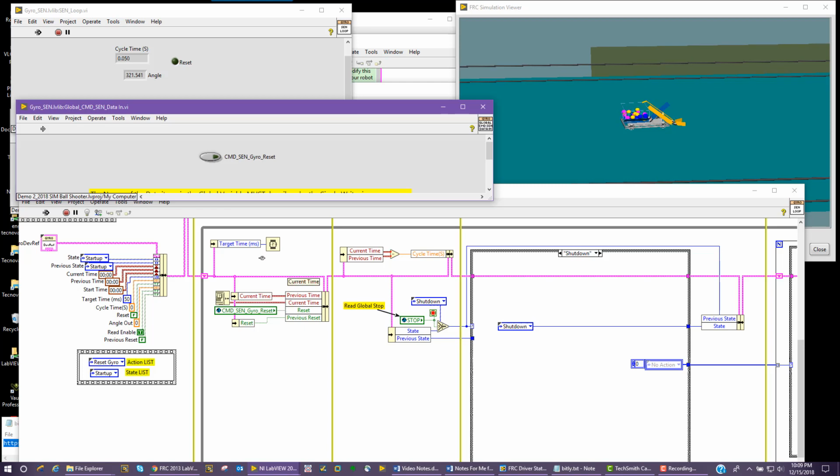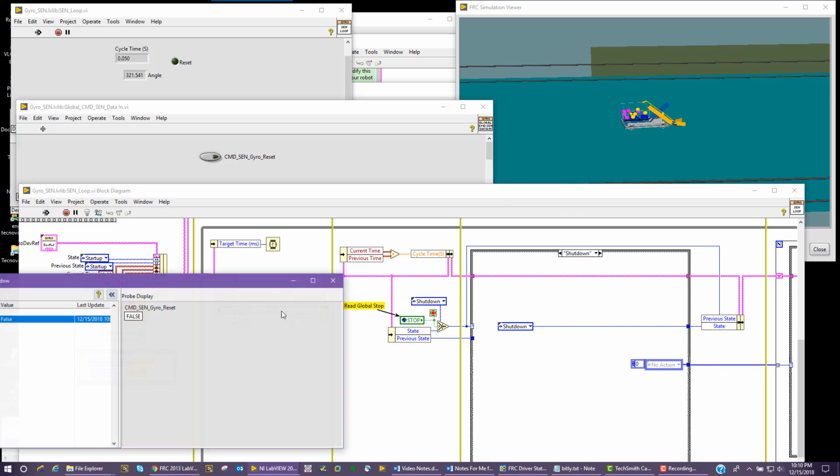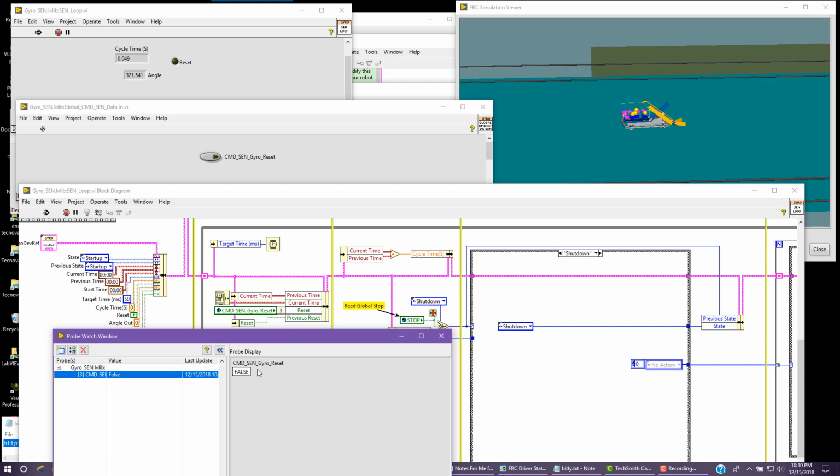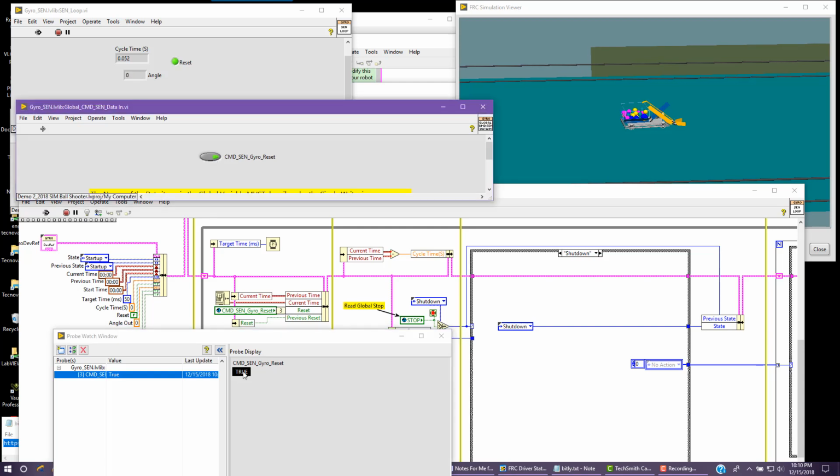So you'll see while we're running, again the arrow's black, so that means that the code is constantly running. We have this little thing called the probe tool, right? And if I put a probe on here, it will actually tell me what the value of that wire is in real time. So if I go up here and I click true, see it goes true, which means that it read the true from the command reset global, and if I go false, it goes false.